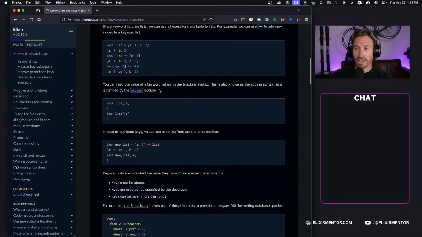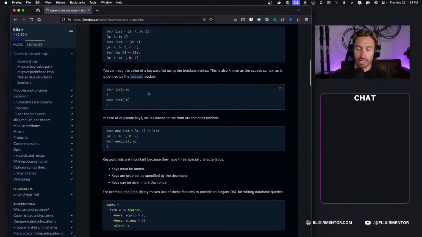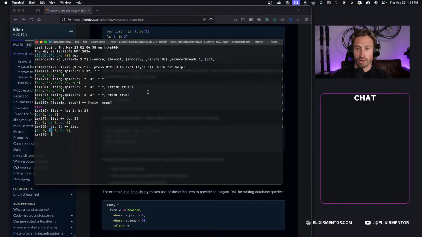So you can read the value of a keyword list using the brackets syntax. This is also known as the access syntax, as it is defined by the access module. All right, so we can go ahead and grab values from our list by just going like this, and then in square brackets, we can pass in the key that we want, and we get value 1 back. So there we go. And then we can, list key B, and we get value 2 back.